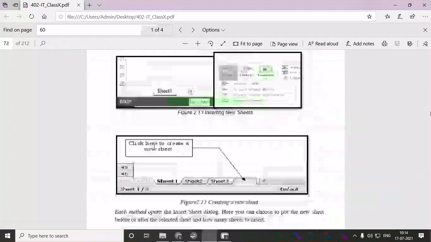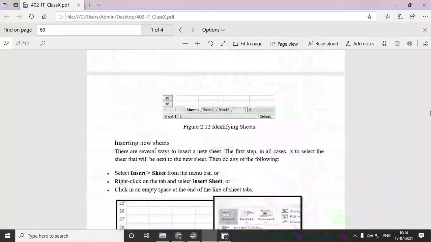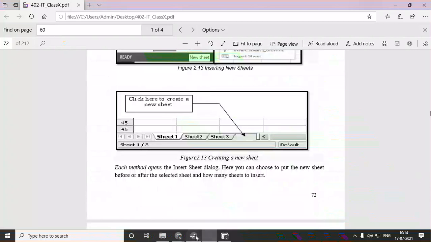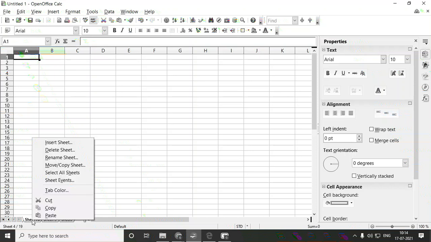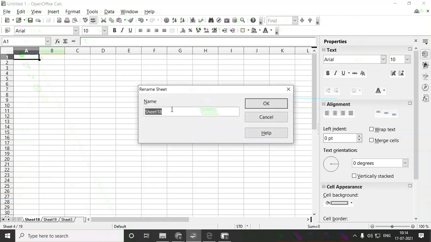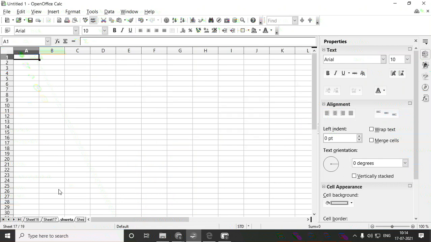Now the next thing is how to rename the sheets. Now you inserted the multiple sheets. Sometimes you want to change the name of that sheet, you want to give your own name. So what you have to do is just right click, click on rename sheet, and here you can give whatever name you want for your sheet. So this is how to rename the sheet.